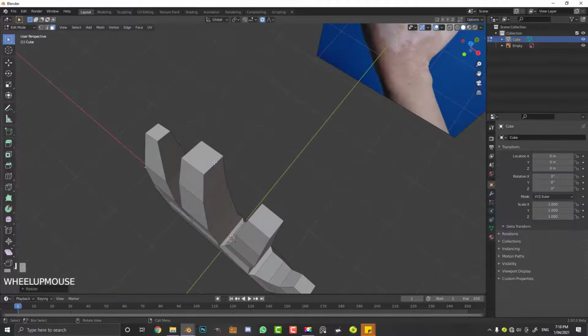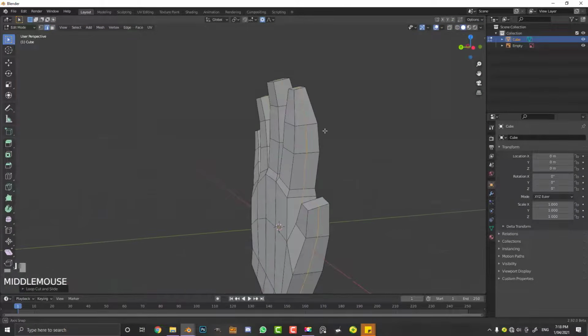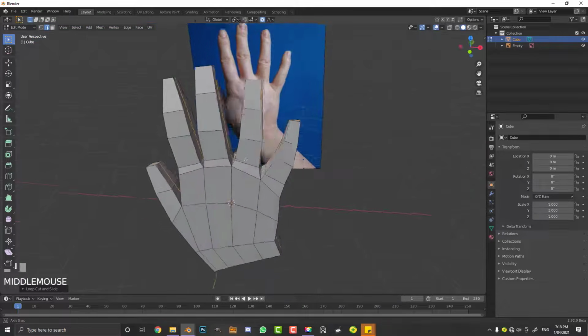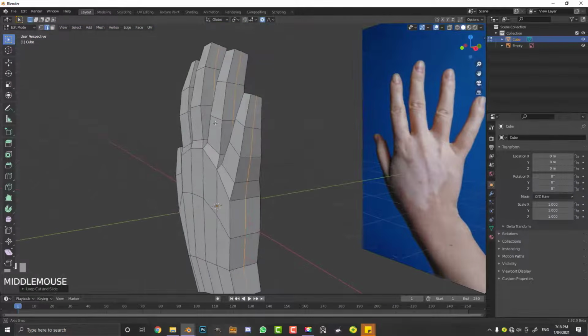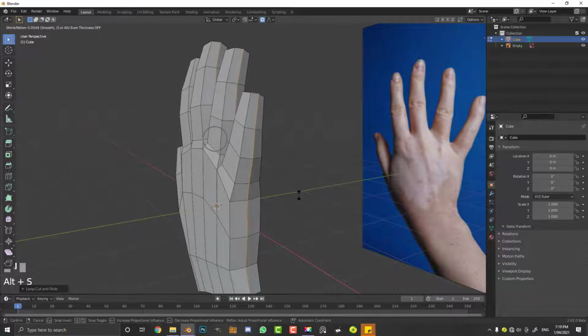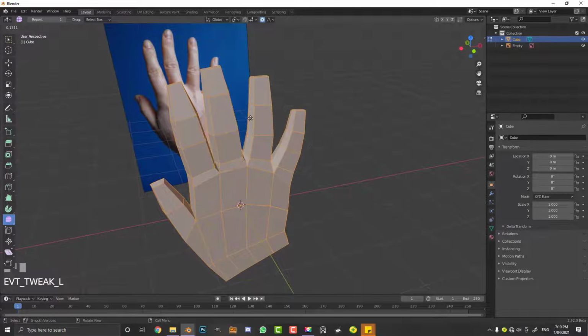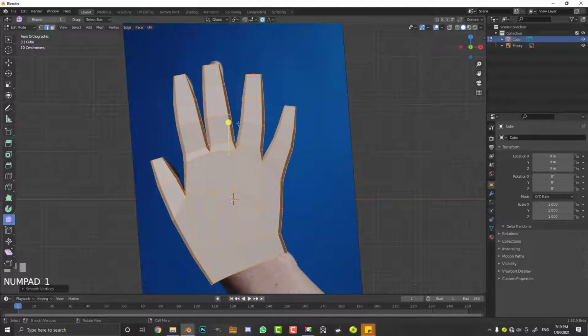And now what we can do is we're going to come over one of these edges here and go Control R. You see a line appearing, double click, and we've added in an edge. And now with that edge selected still, we're going to go Alt S, and we're just going to slightly scale it out along the normals, just a little bit. Then we're going to hit A to select everything. Then we're going to go to our Smooth tool, and we're just going to smooth it out just a little bit to round out the hand. And there we have it.